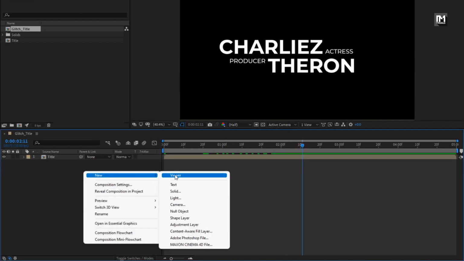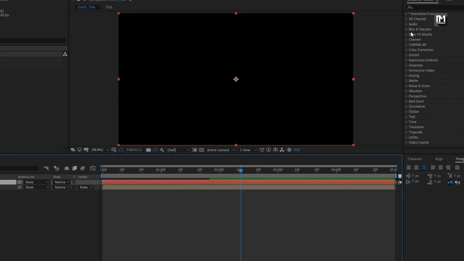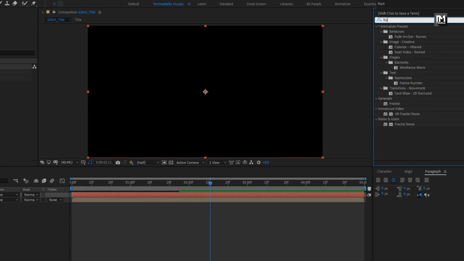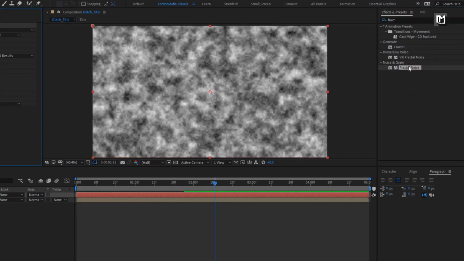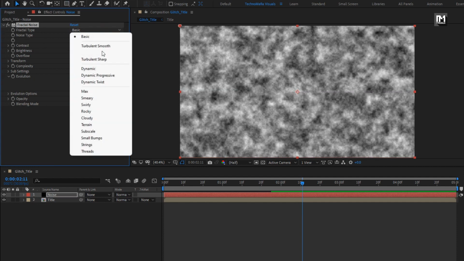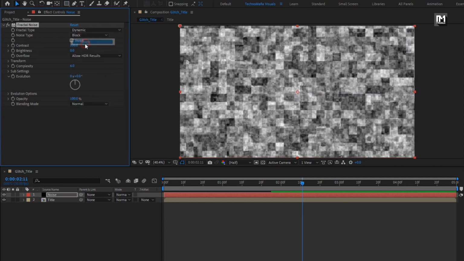Now let's create a new solid layer. Name it as Noise. Now in Effects and Preset, search for Fractal Noise. Add it to the Noise layer. For Fractal Noise, change Fractal Type to Dynamic. Change Noise Type to Block.